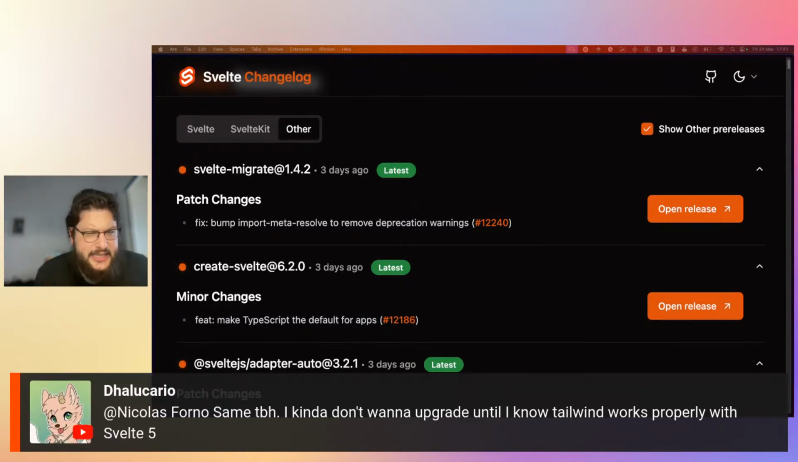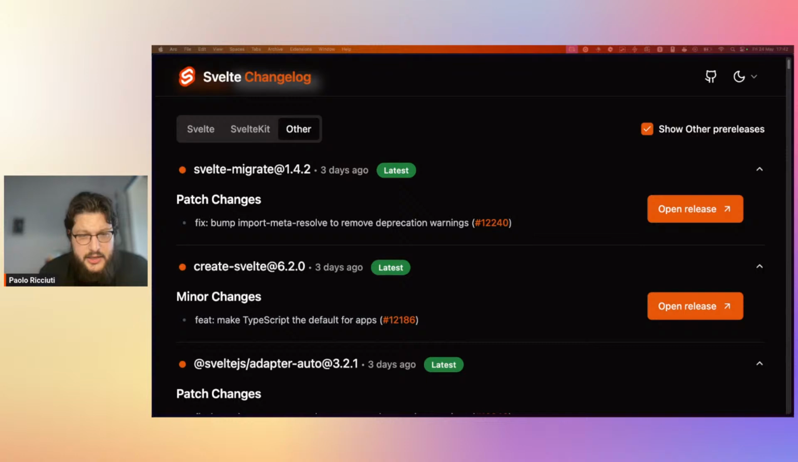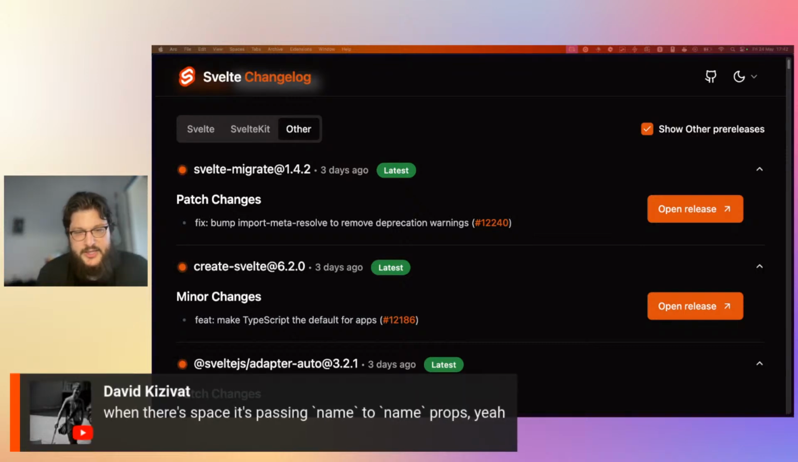I think Tailwind works fine with Svelte 5. I don't think there's any problem. Tailwind is a CSS library that you're just importing in the root layout and using, so it should work fine. Yeah, when there's space, it is passing name as a name prop.